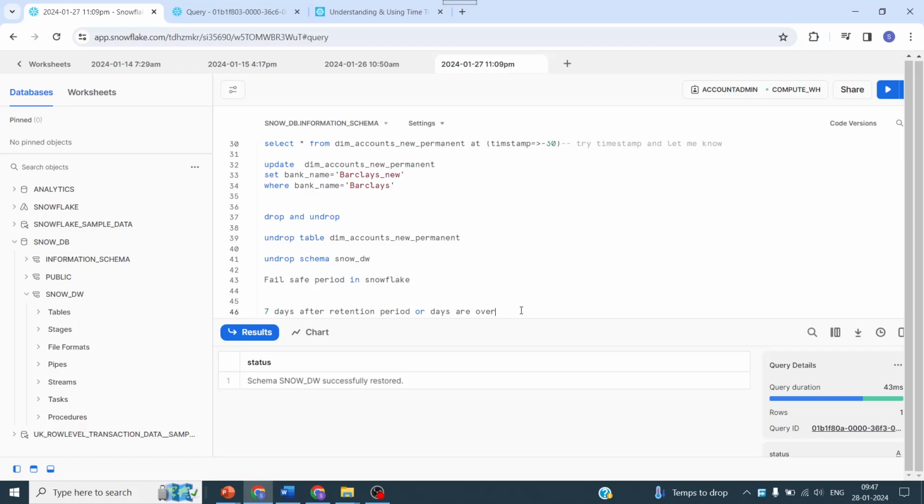So this fail-safe period gives us an opportunity to get our data recovered within 7 days, and for this we need to raise a ticket or send an email to the support team, and they will be the last resort to retrieve this data. And once the data has crossed 7 days, even Snowflake won't be able to recover the data for us. So that's all about the fail-safe period that we have in Snowflake.